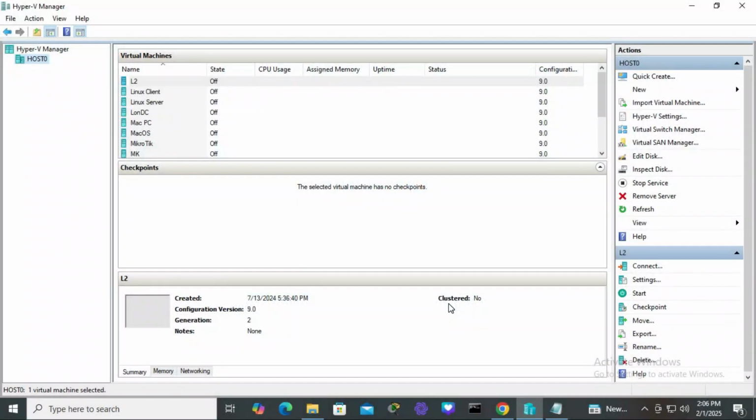In this tutorial, I am going to show you how to install CentOS Stream 9 in Hyper-V. Sometimes it becomes very important for you, so don't forget to watch the full video.